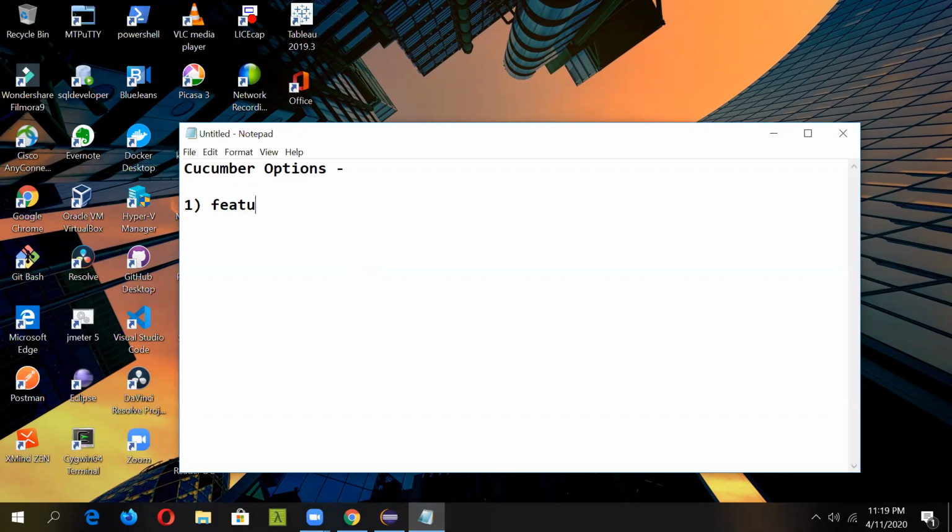The first one is features, which we have already seen. The second one is glue. The third one is format. Then we also saw dry run. Then something called monochrome. Then we have strict, and lastly we have tags. So these are the different Cucumber options that we can use. Let us see what the advantages of using these Cucumber options are, and let's begin.